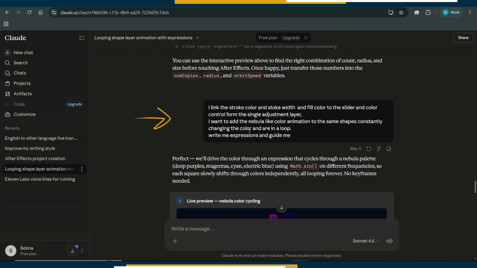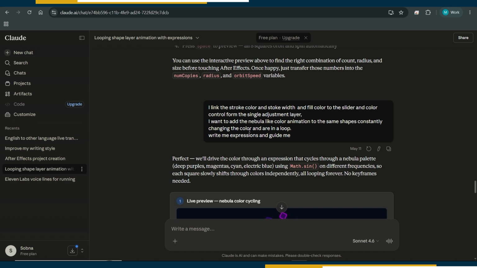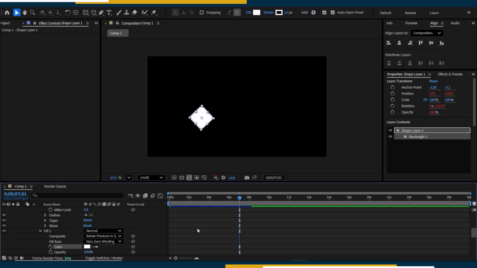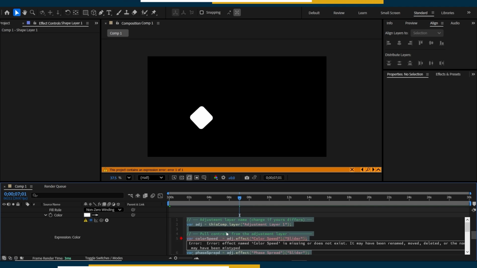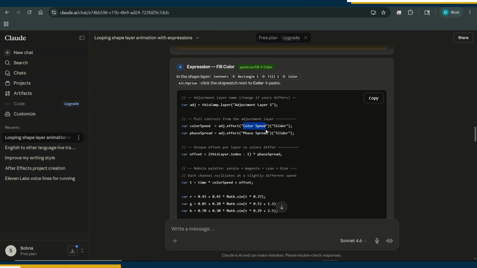But I told Claude to just change the colors from the sliders. And I just randomly gave Claude an idea of a nebula. Claude just made me this and the expressions are there for this animation. I just copy pasted these expressions into After Effects and After Effects gave me this result. This is very cool and beautiful stuff.